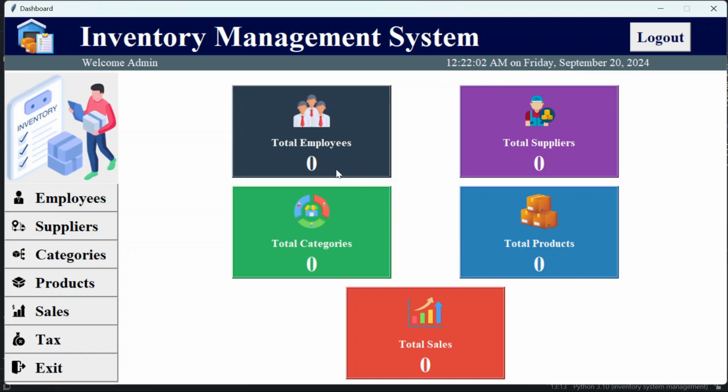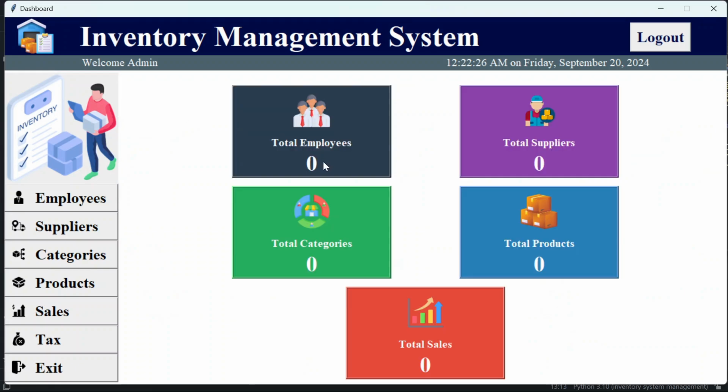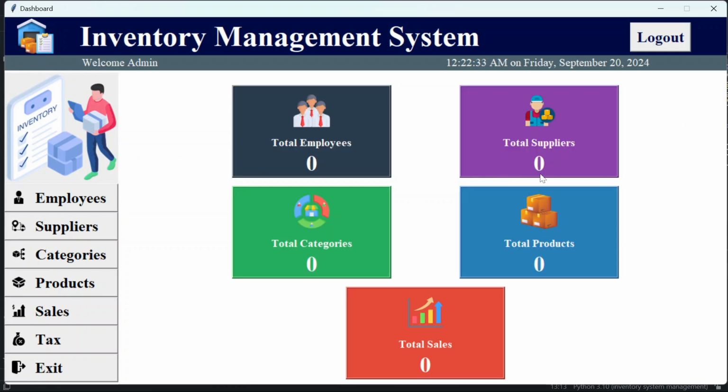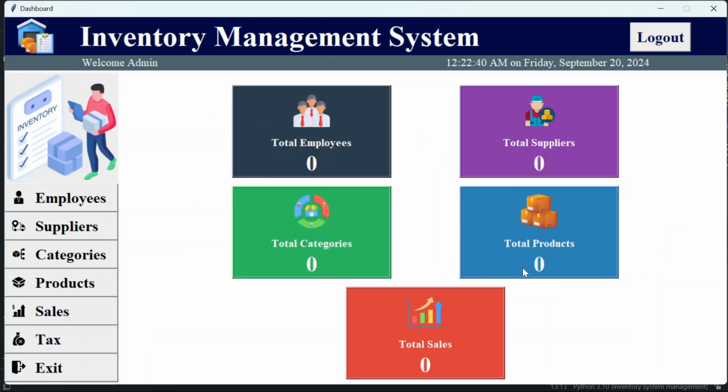Now let's change these values. These are set to 0 by default, right? But we have to change it. So how should these values be changed? If I go to this employees, here you see we have 4 records, right? So we should see 4 here. Then if I go to suppliers, here you see we have 2 records, then we should see 2 records here. Similarly, if I go to categories, here we have 1 record, so we should see 1 here, and so on.